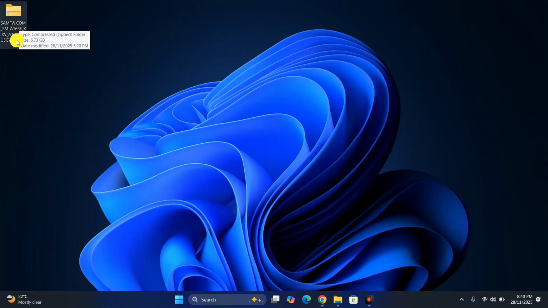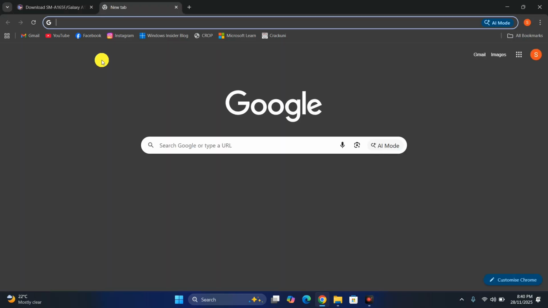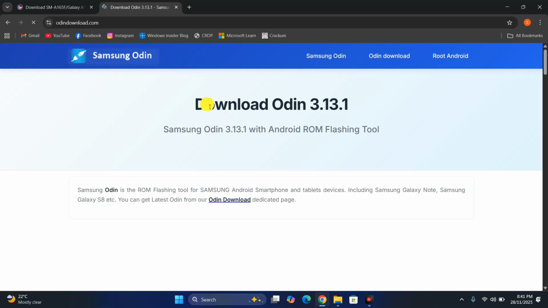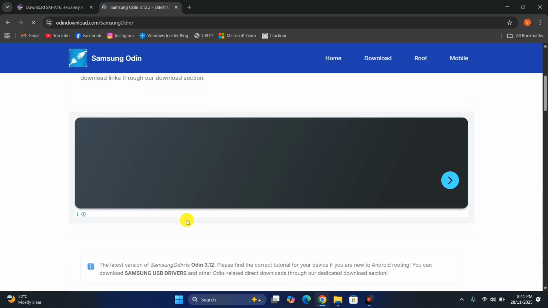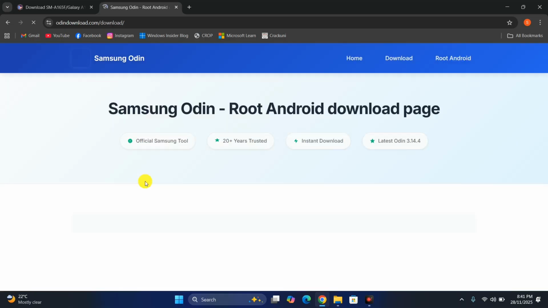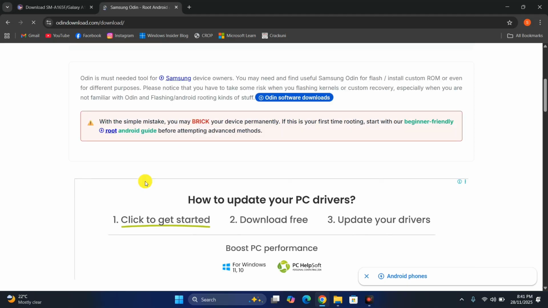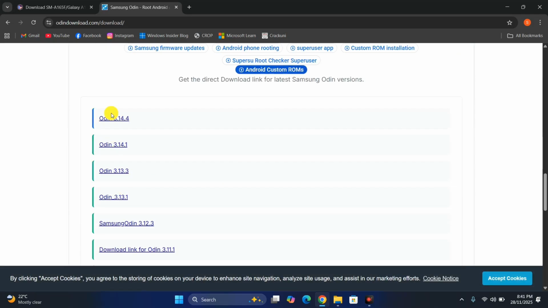Here's that firmware. As you can see, 6.73, 6.74 gigabytes. This is the same A16 5F XXV, which is the Vietnamese version. And then now we need to download a really small software. It's officially from Samsung actually. Here's that official website. I have given its link, and then you have to scroll down and then select the latest stable version. Click on that, scroll down a bit, and then the latest version is this one, so just click on this, scroll down again, and then click on the first one.